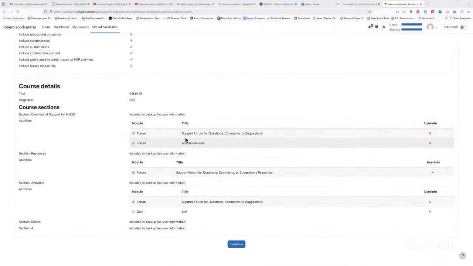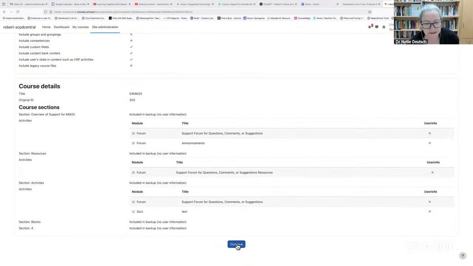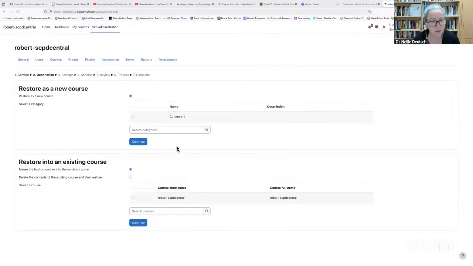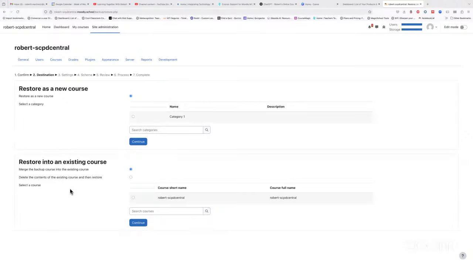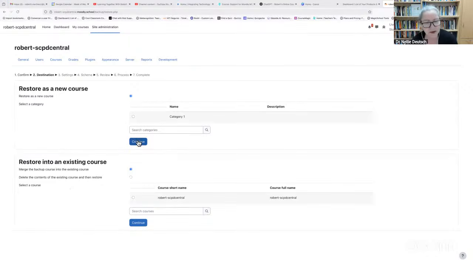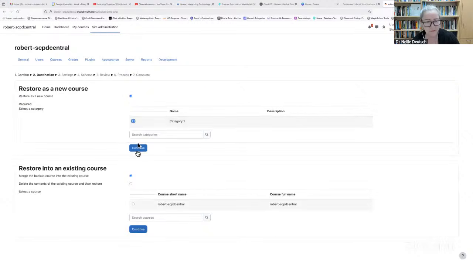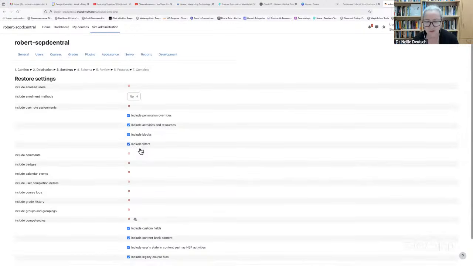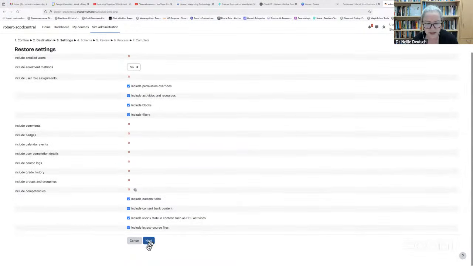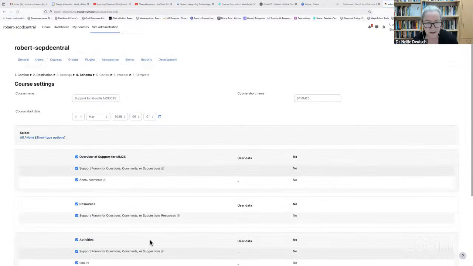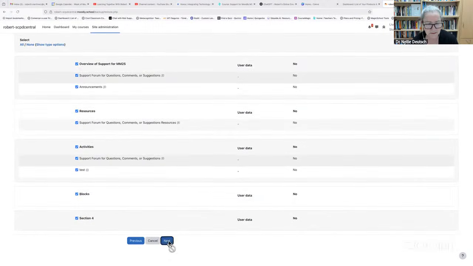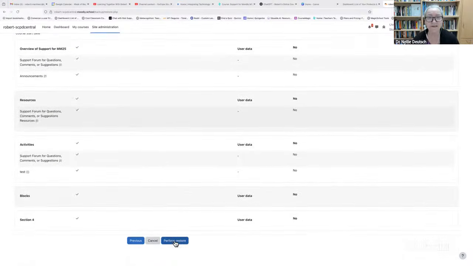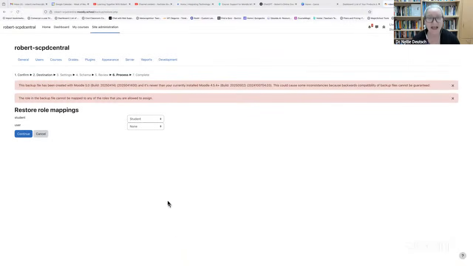Continue? Yep, restore. And now you're going to go into continue, continue, continue, continue. Wait a minute. Restore as a new course. Yeah, new course. And you've got a category. You have to tick off the category, otherwise it won't go. You can give your categories names later, and then you scroll down and you go on to next, and then next, and then perform restore.